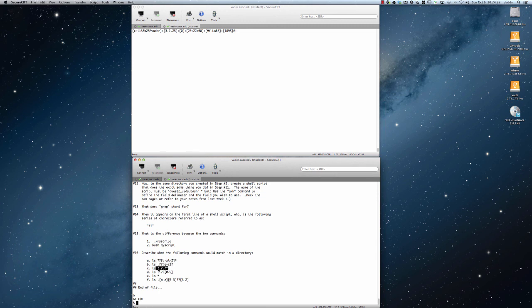So the third one would have to match a single character followed by a period, followed by any single character, followed by a period, followed by any single character, followed by 0 or more of any character. And remember, that's the asterisk, is 0 or more. So the asterisk, unlike the question mark, does not have to match something. All right, D would be a file name that begins with ... followed by any single character, and then any single character, and then a number 0 through 9.